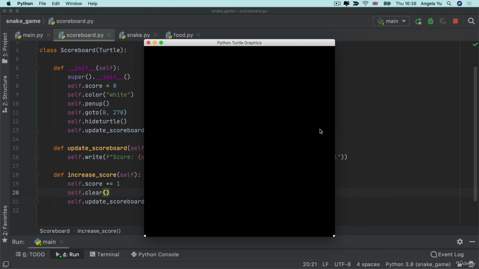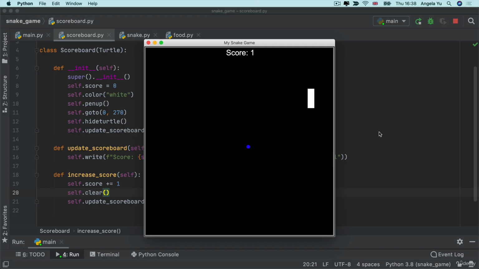Now, if we run this again, you can see that when I score, my scoreboard is wiped and then the new text is written. So it doesn't overlap with the previous scoreboard.